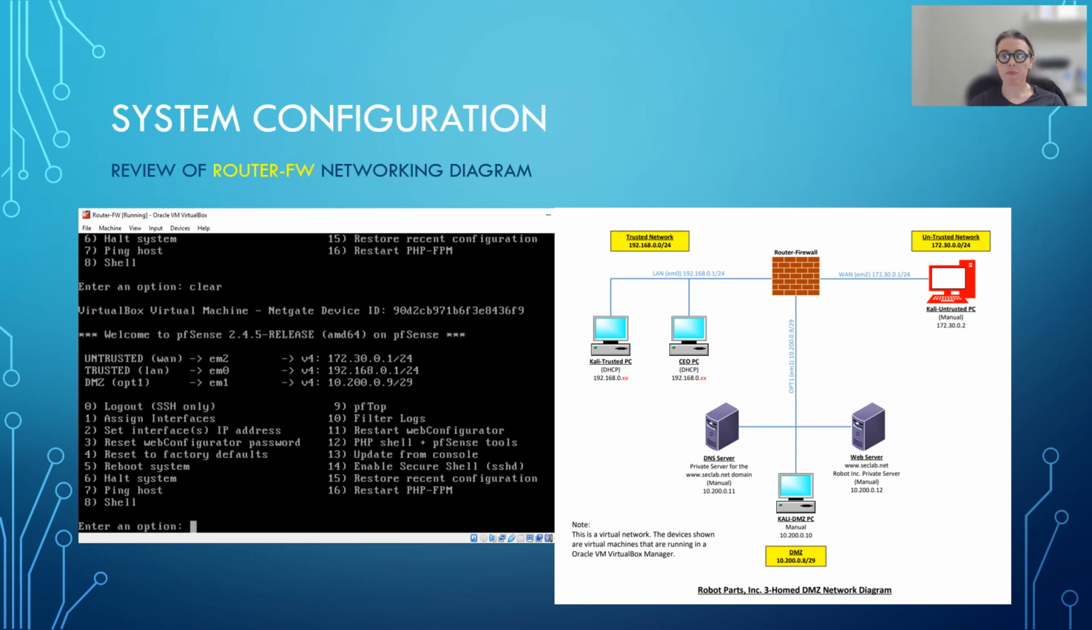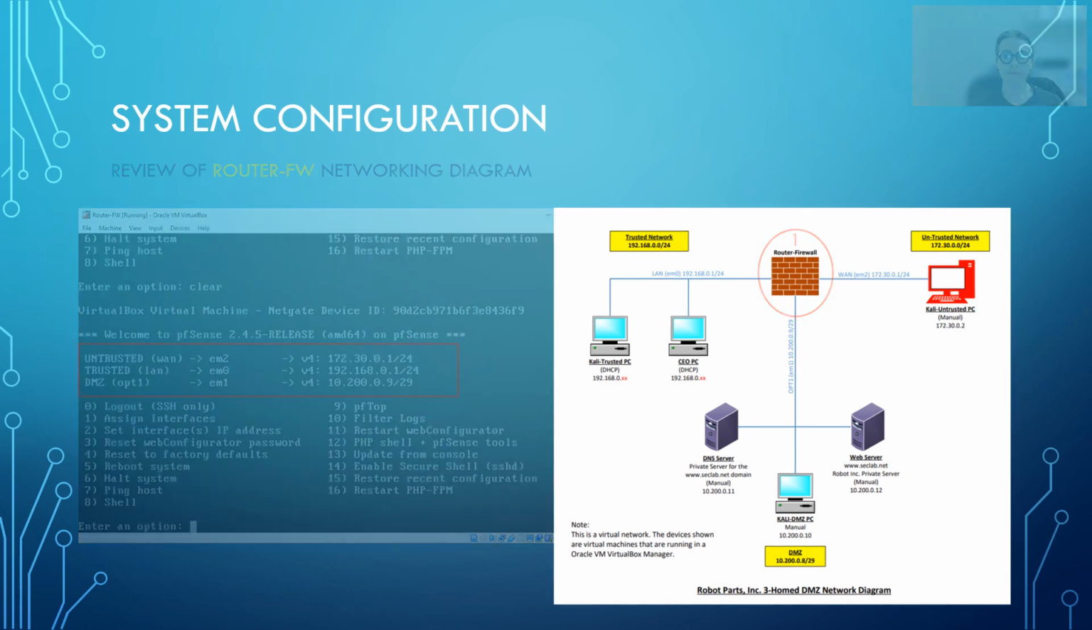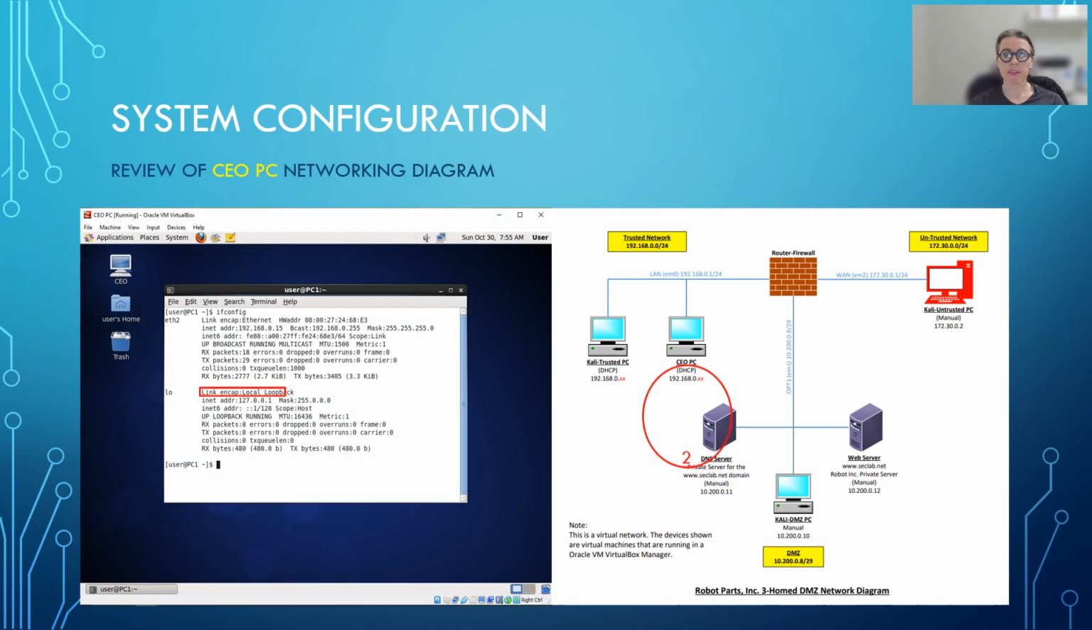So first, we have the router firewall, and it connects to the 3 legs of the DMZ. And this network has 3 gateways configured as a LAN, WAN, and OPT1. And second, we have the CEO PC, and it's connected to the trusted network on the LAN side of the router firewall. The CEO PC is configured with DHCP addressing.